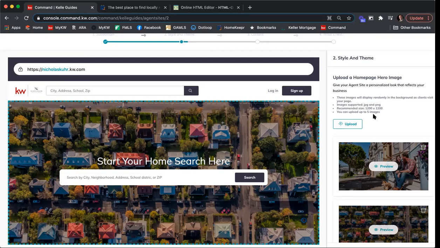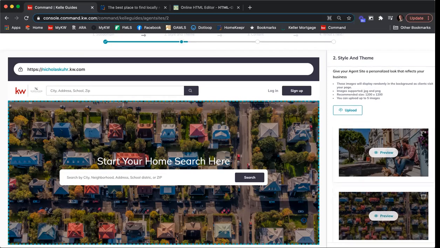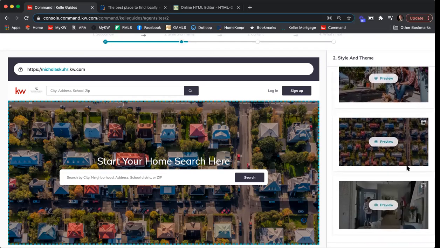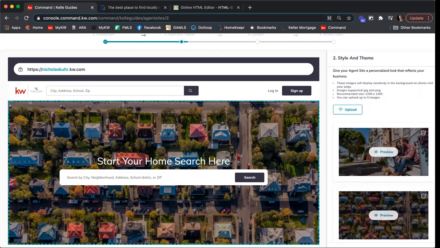So if you don't like any of these, you can just trash it right here, click the trash can, and you can upload some of your own from Command. And again, these images are something you can upload and edit outside of the Kelly Guide. You'll notice here, I only have 3 images because through previous trainings, I have deleted some of those templated ones.